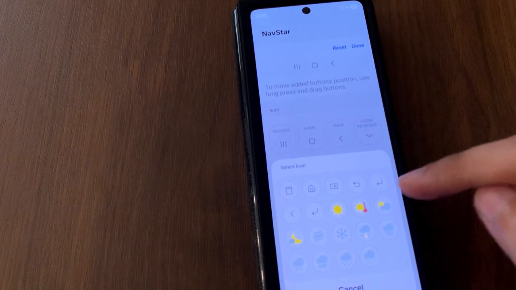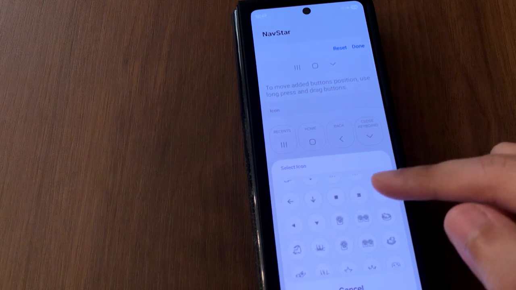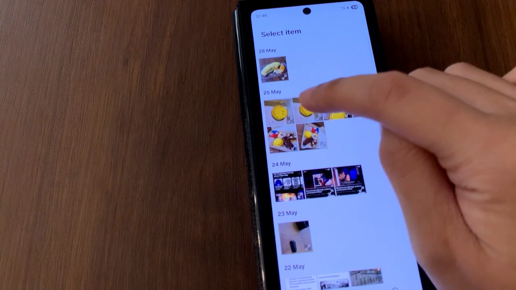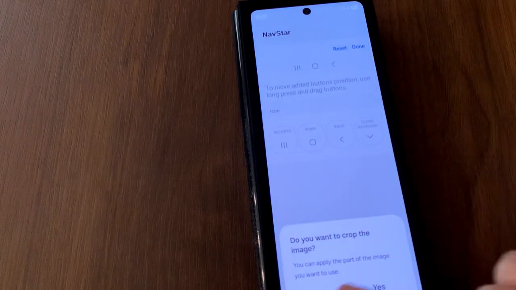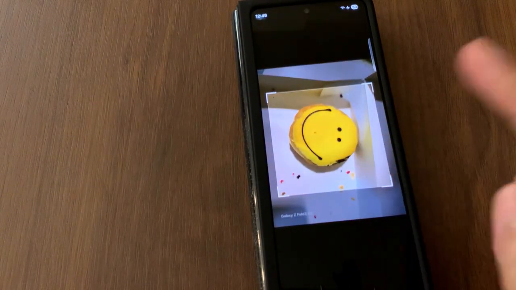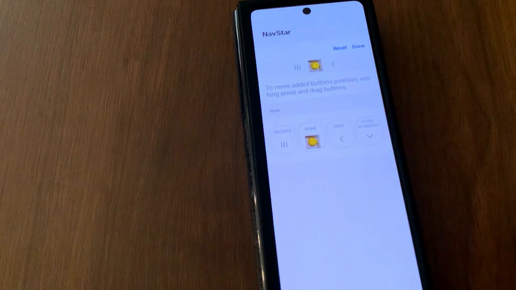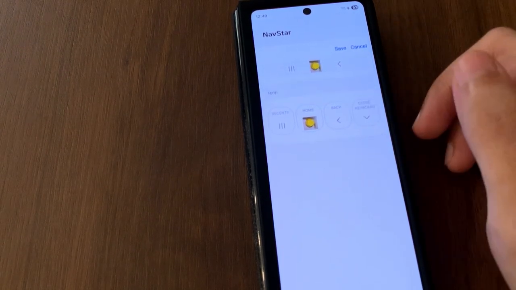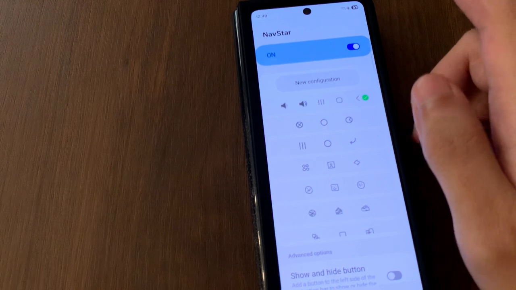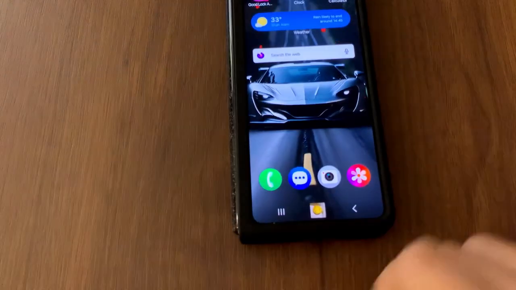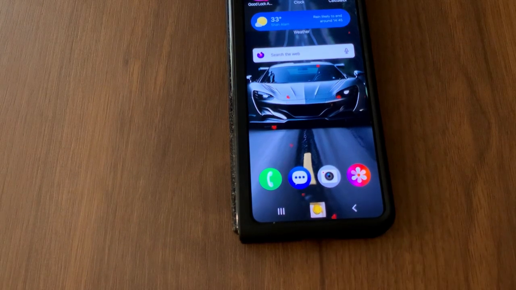You can change the home button icon to be anything else that you want, or you can actually choose a random image. You can take this smiley photo, which I got just now. Just click that, and then it asks if you want to apply part of the image. Yes. I'll take this smiley photo of my donut, and I'll put it here, and this is why the home button becomes like that. I click done, I click save, and then it will be down here. So I click this, and here it is. Ta-da!